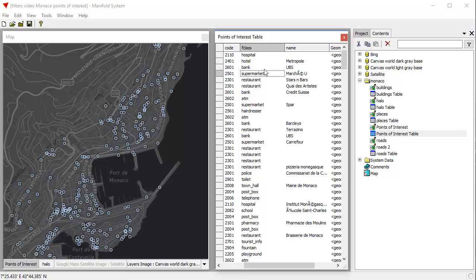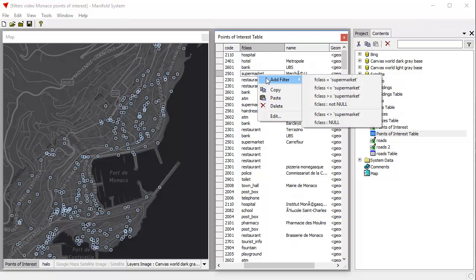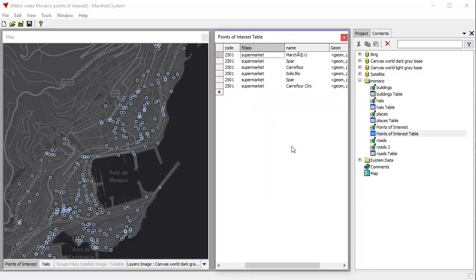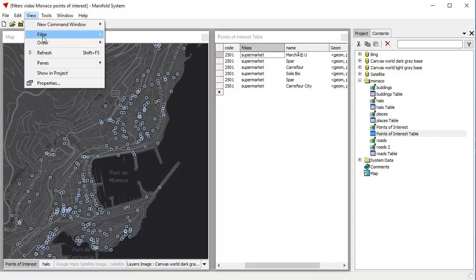Let's say we want to see only the supermarkets in this table and we don't want to see anything else. We right click on that, choose add filter, and choose this pre-built expression F class equals supermarket. Click on that and bang, we're done. It's that easy to use filters. It's that quick. If we look under here in the view filter menu, we can see that we've added a filter, which is F class equals supermarket.